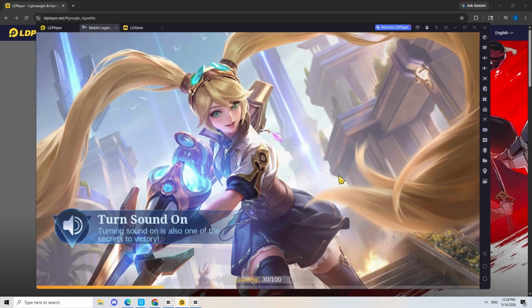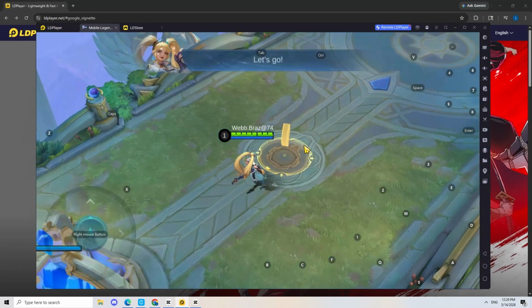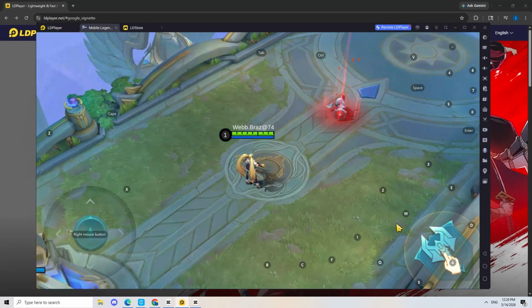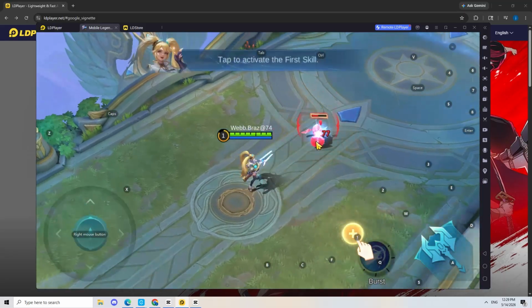You can customize your keyboard and mouse controls using the emulator's key mapping settings. For smoother gameplay, adjust the graphic settings based on your PC or Mac's performance. And that's it. You're now playing Mobile Legends on PC or Mac with better control and performance.